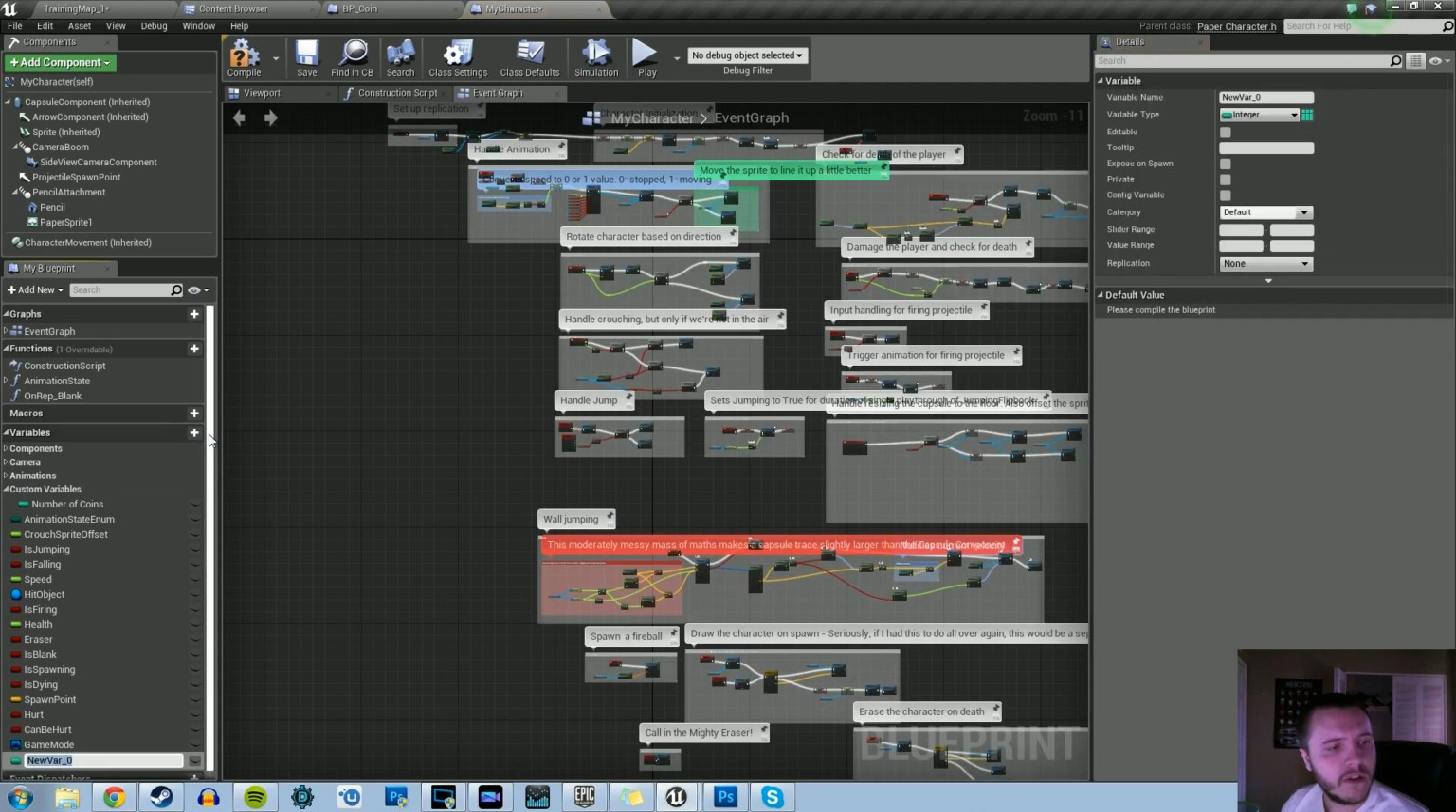So we're going to do another variable. Again, it's going to be integer. This one's going to be called total number of coins.